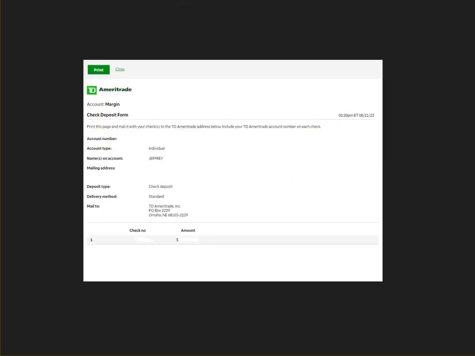So here is my completed form with my account information and the amounts whited out. I just clicked print, then I took that and the check, put it in the mail. That's all there is to it. And in several days I'll be ready to trade that money.